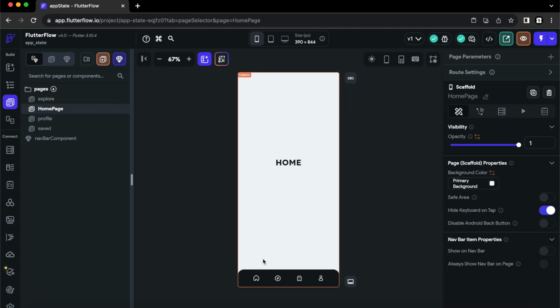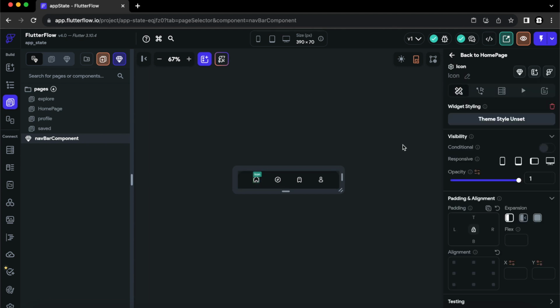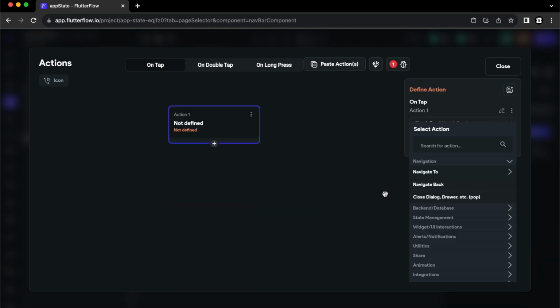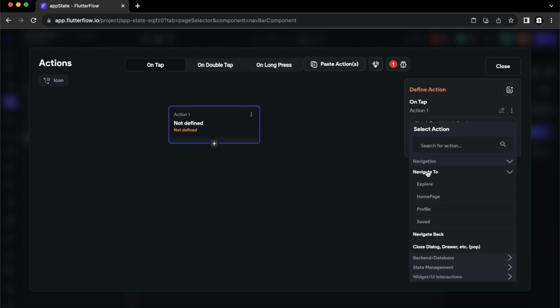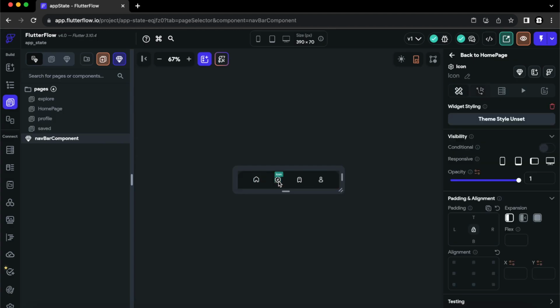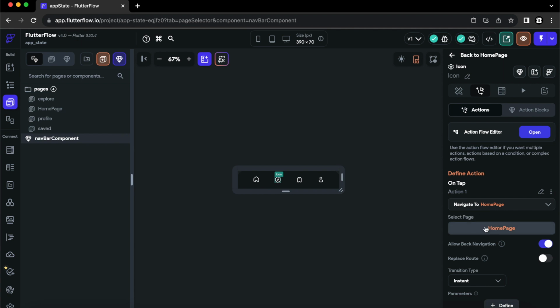Next up, we're going to add actions to our icons so that they navigate to the different pages. The first one we'll do, of course, is home. Open, add action. We'll go to navigate to. We'll navigate to home. We'll do it instantly. Cool. Copy that action. Close this. Go to the explore icon. Go back to actions. I will paste this action. Select page will be explore.